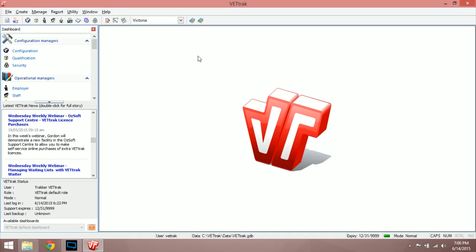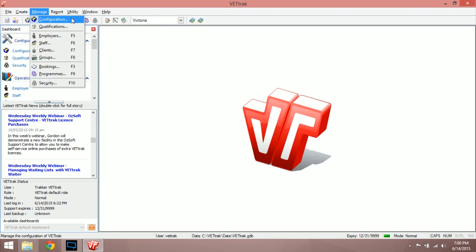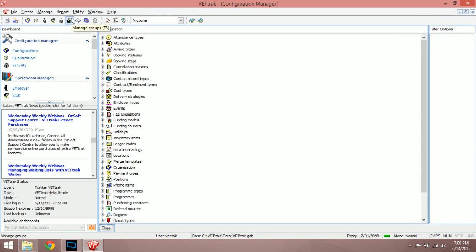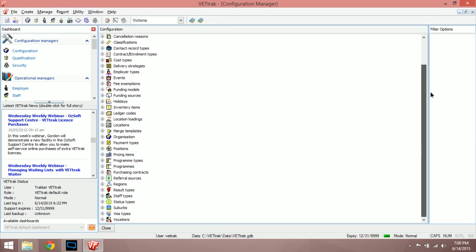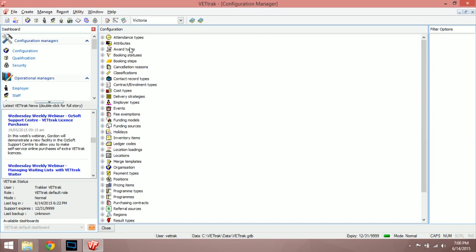Now that's enough information about the UI for now. It's time to enter the first bit of information you require into VETtrak, your company details. To do this, go to the Manage heading and select Configuration. This is the Configuration Manager of VETtrak, a back-end area where you can enter and edit details that get referenced all over the VETtrak system. We'll discuss this more in future tutorials. For now, we only need to interact with one heading.